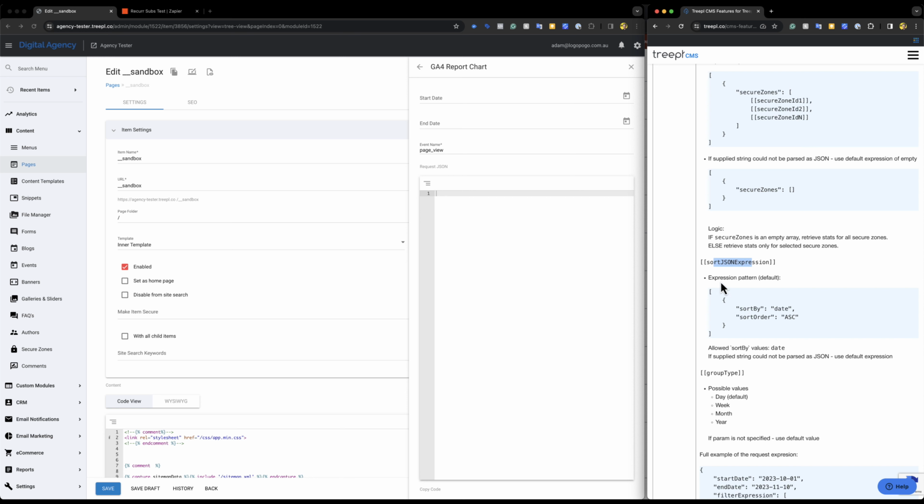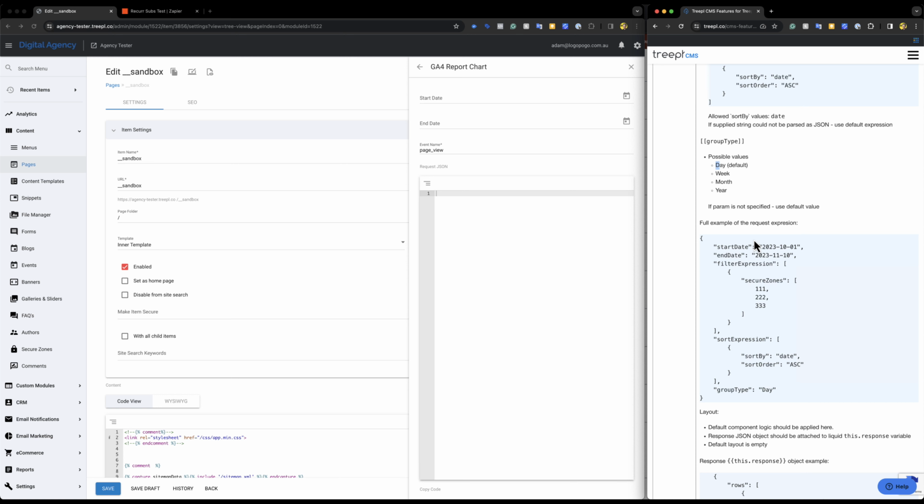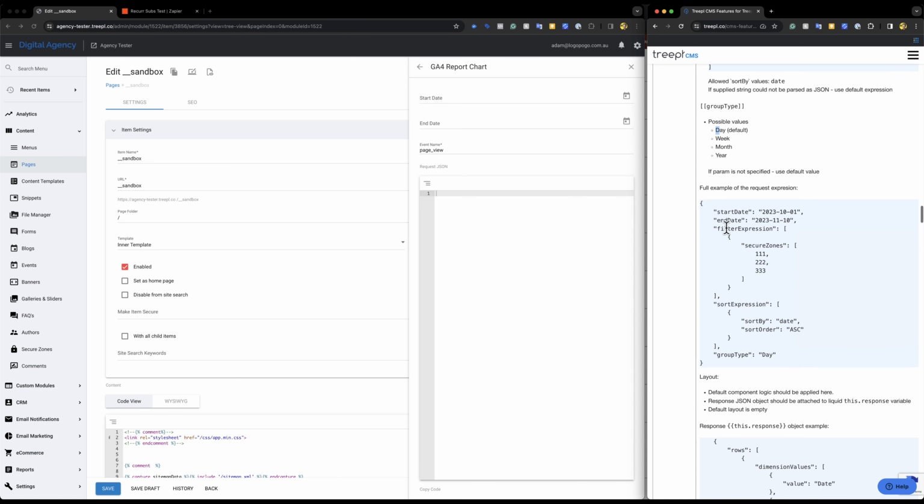So we can pass just two parameters to sort by date. That's the only sorting we have at the moment. So basically ascending or descending. And the group type, so the way it groups the analytic data together. So you can specify whether you want to basically group or view it by day, week, month, or year. So they're the parameters that you can set for the reporting.